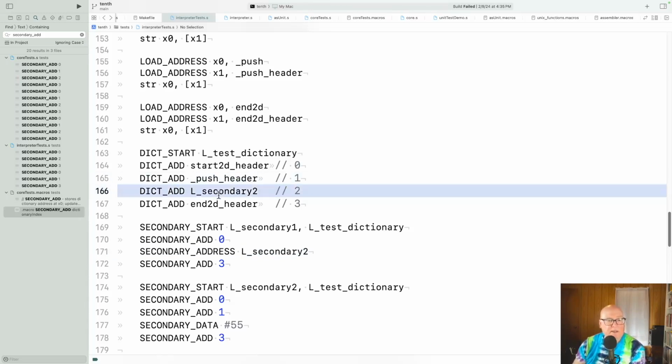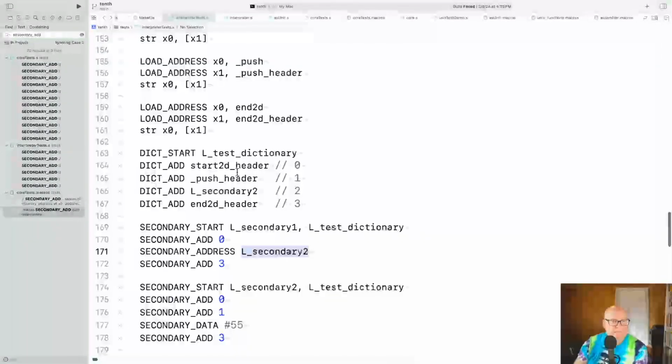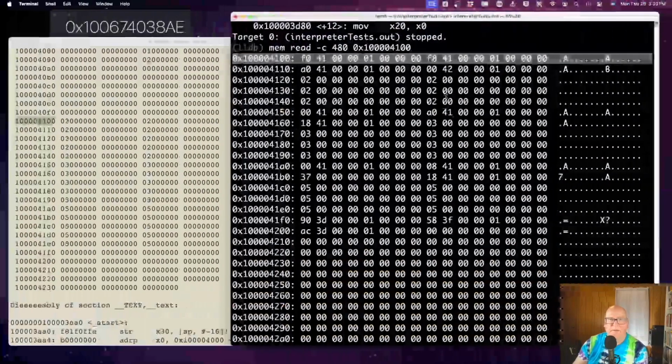Well, oh no, I have that there. Well, I guess that's kind of okay. We don't need it. It shouldn't be there, but I don't think it affects this. But I do find it weird. 41F8. I would think this should be start 2D, the secondary, and then end 2D. And then the secondary should be, oh wait, what have we got? No, that's the dictionary. So the third entry should be the one.